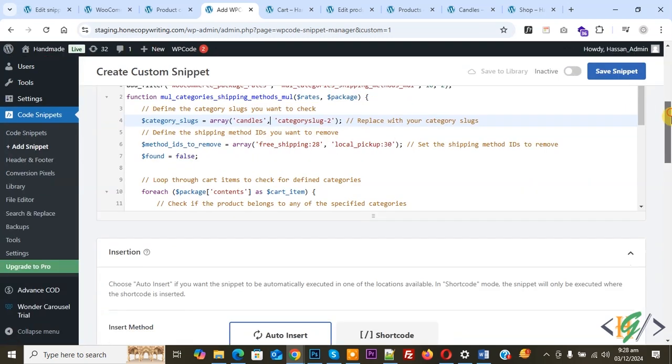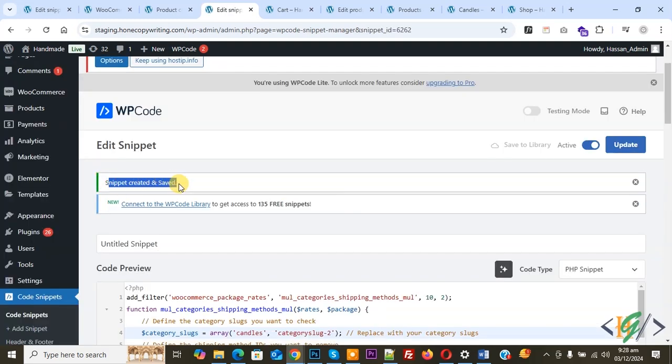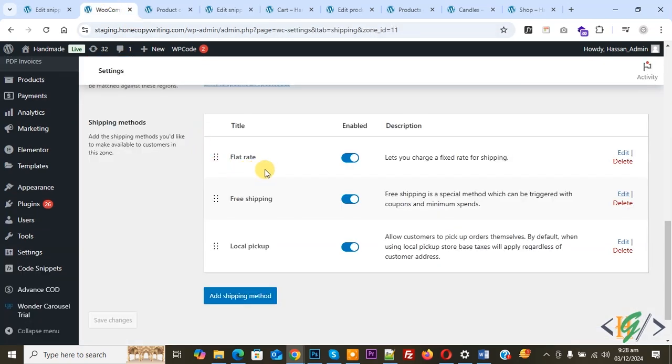Now scroll down, you see Insert Method, Auto Insert, Location: Run Everywhere. On top you see inactive, now make it active, and then click on Save Snippet. After that we are going to remove the WooCommerce shipping cache. Now the snippet is created and saved. Go to WooCommerce shipping zone. Now disable it, and then click on Save Changes.